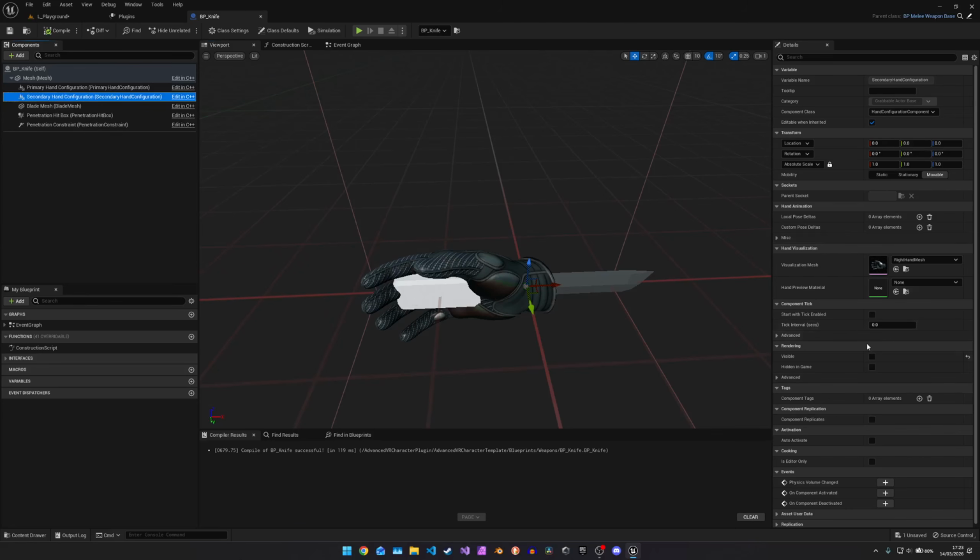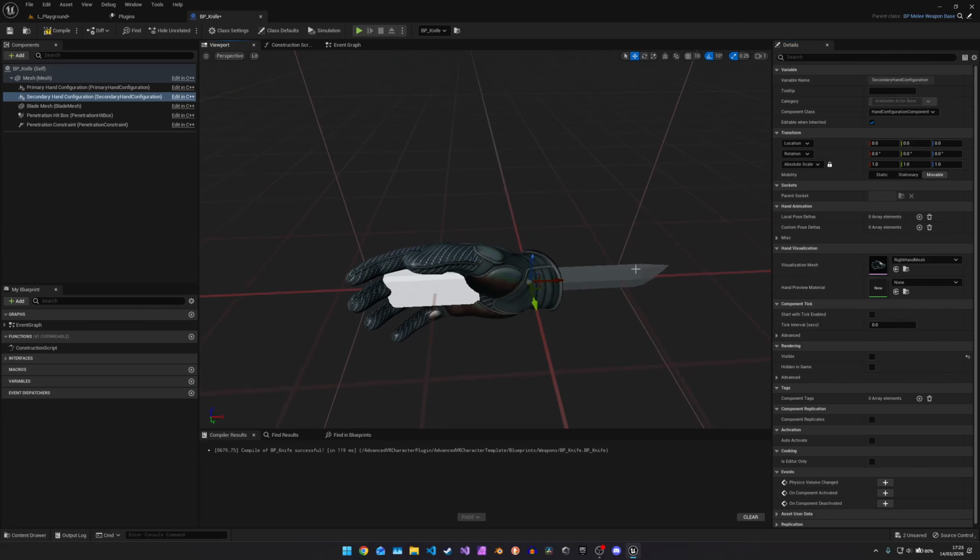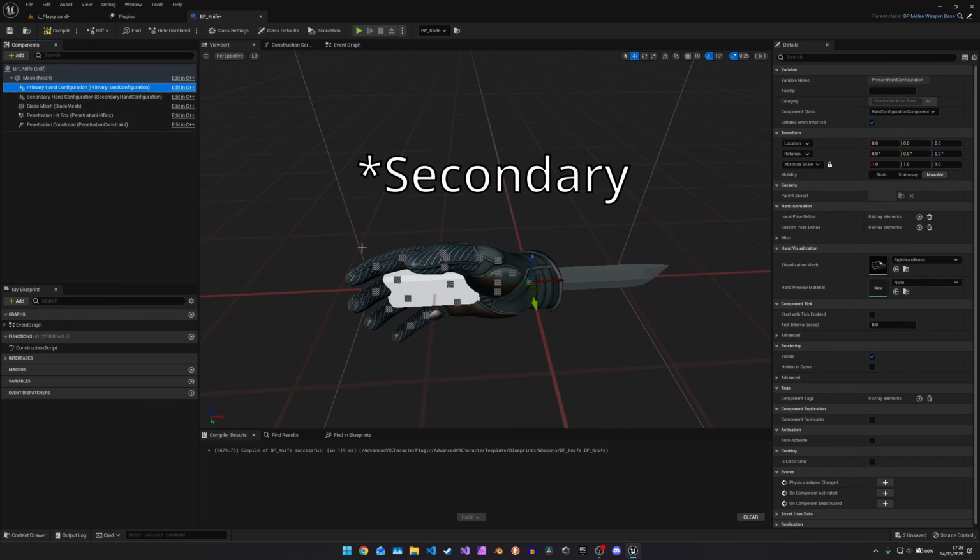And by default, you will see this secondary hand as well. I hide it here because I don't need it for the knife. I only want to be able to grab the knife with one hand. Well, I should say I only want one fixed hand animation for the knife, which would be the primary hand. If you grab it with the left, it will simply use the procedural animation.